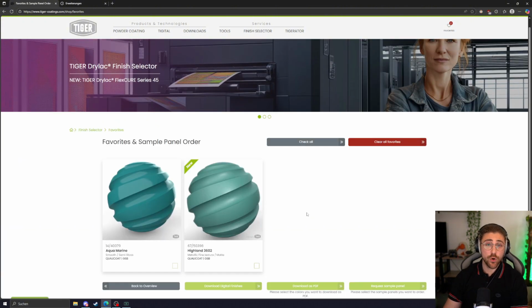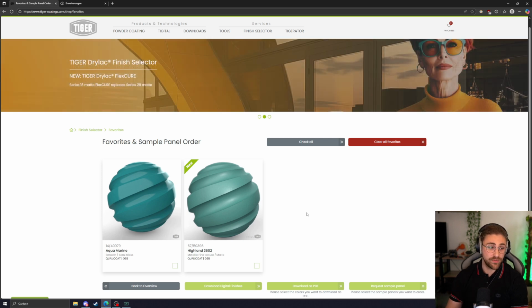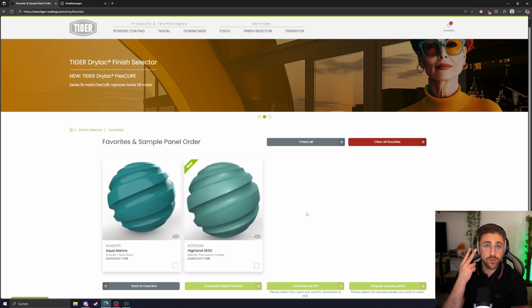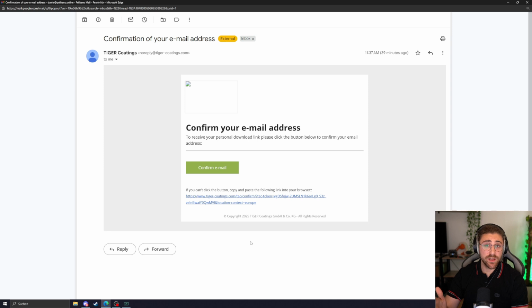What's important to know when you request a download, we at Tiger have to follow a so-called double opt-in process, which means you will receive 2 emails from us, which I'm right about to show you. The first email will look something like this. Here, we prompt you to quickly confirm your email address so we know it is really you requesting the download and not someone else entering your email address.